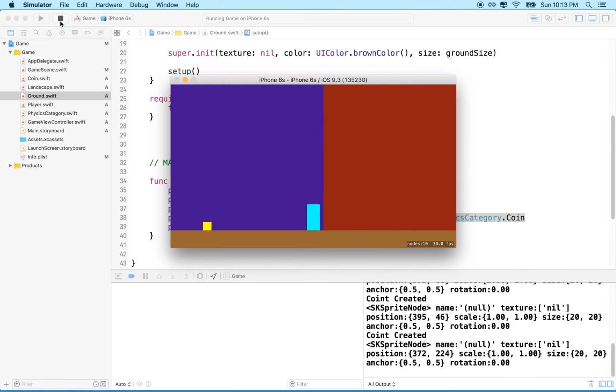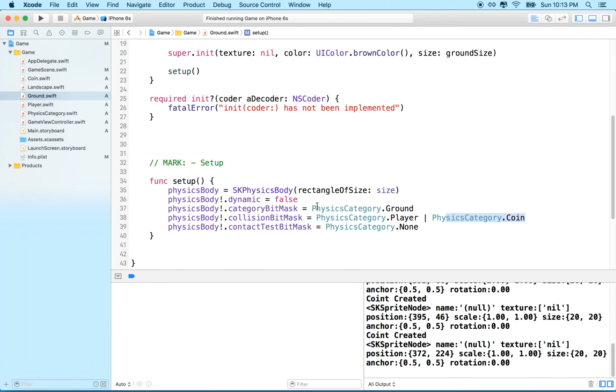But I'm not seeing the contact. We're gonna have to fix that. But anyway, so we found our coin, right? Okay, so let's take this out because we actually don't want to collide with anything, right? So we're gonna take that out of ground.